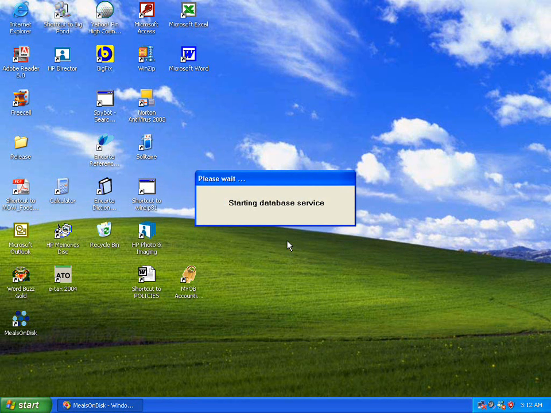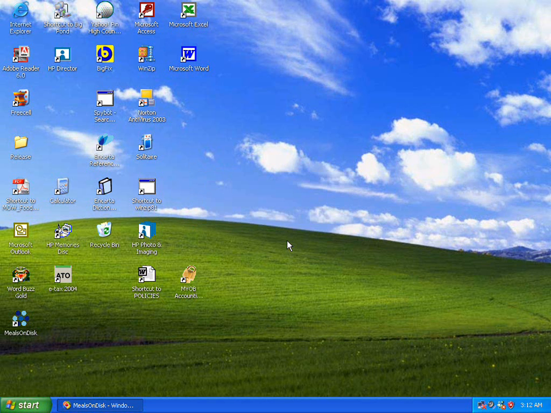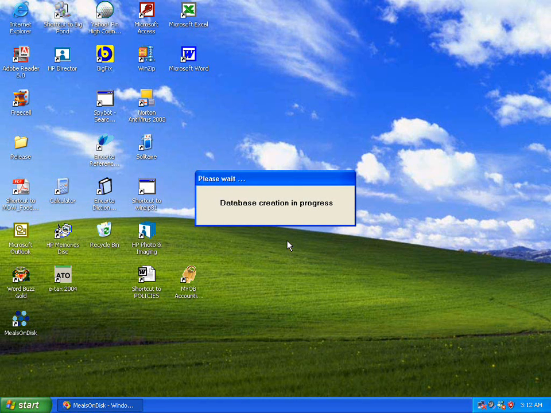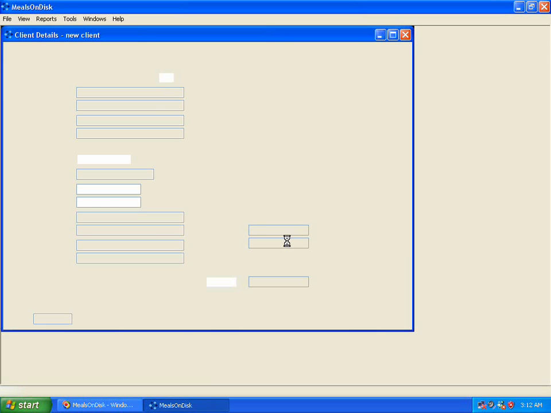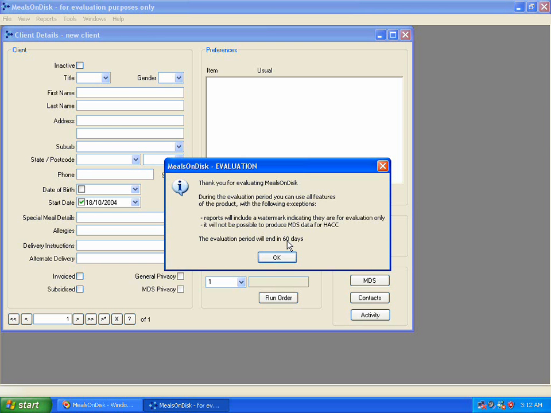Starting the database service. This takes a few seconds. And then it actually creates the new database. And that's finished, and it brings up the splash screen, version 2.4. Thank you for evaluating Meals on Disk. This brief introduction explains that because you're in evaluation mode, it will last for 60 days, and it outlines the restrictions that are in place while you're in evaluation mode. Just click OK.